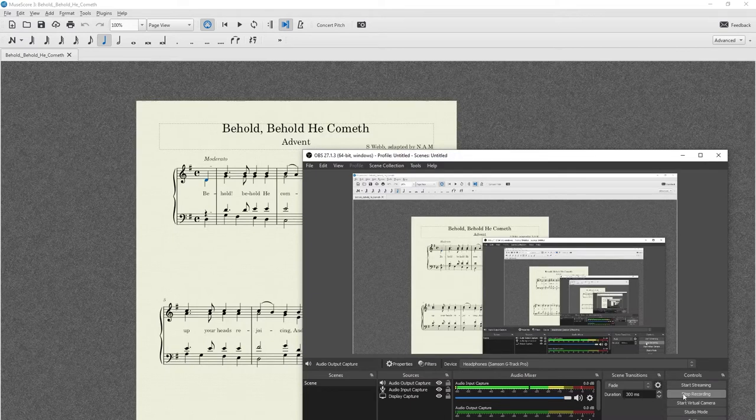I am going to show you in this one how to record a Musescore file as a video with the sound so that people can practice their different parts.